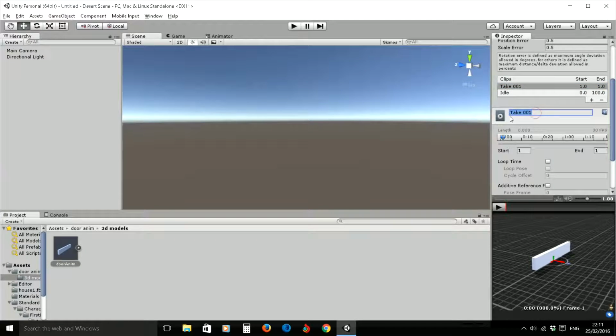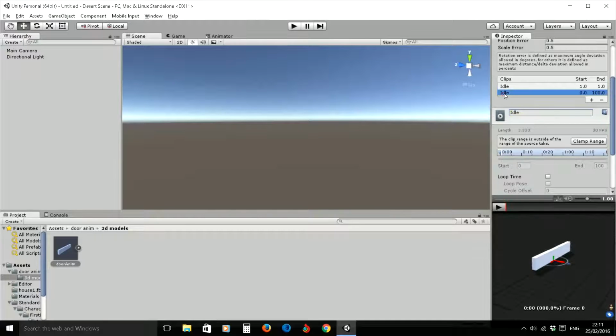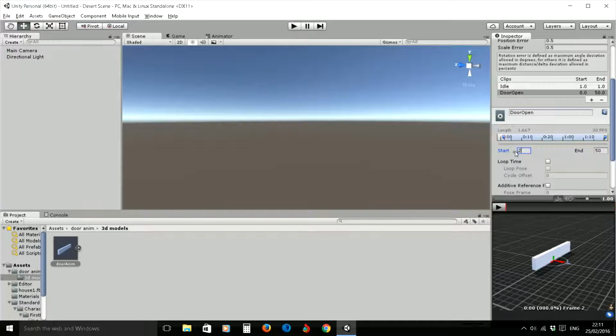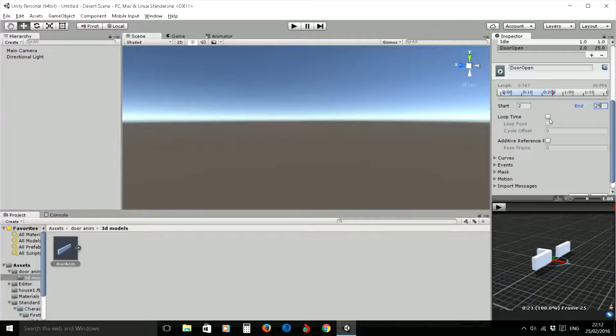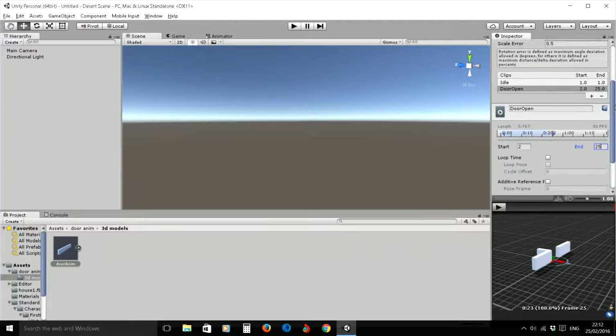Again, I'm just going to hit enter on this one because this is the idle, and this is going to be another animation where the door is open, door open, and then hit enter. And then clamp range again, and this time it is going to be from frame 2 to frame 25. As you remember, we end the door open animation on frame 25. If we would like it to be a loop animation, we will check this box, but it's not a looping animation, so that's fine.